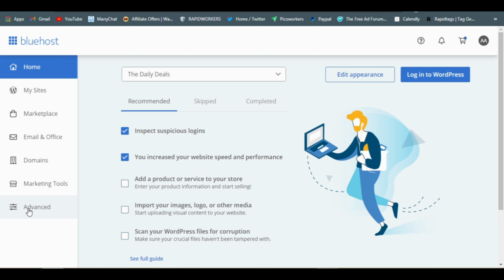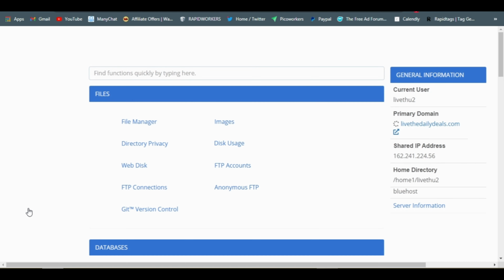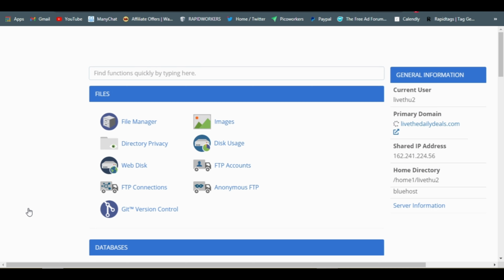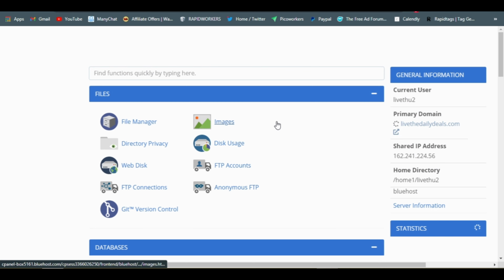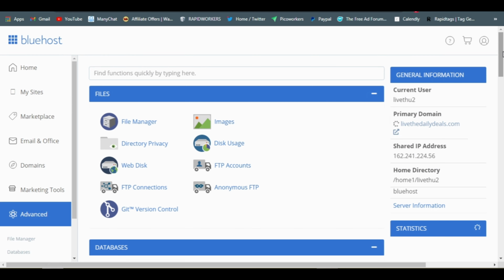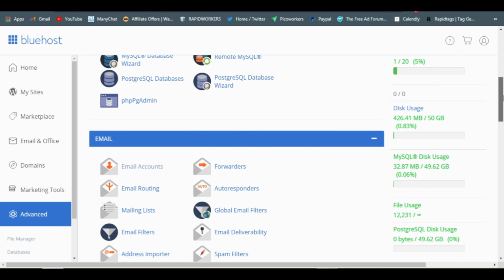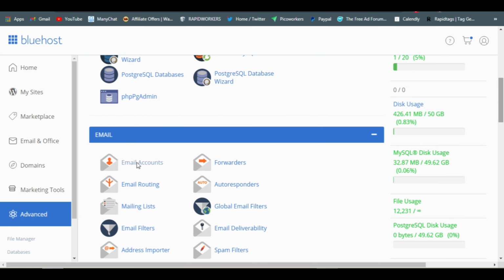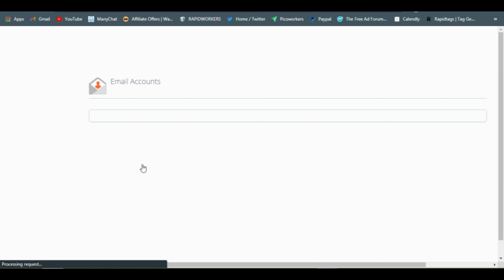So it takes me to the cPanel, the control panel. So now that I'm in the control panel, I have to look for the email account. Yes, so all I have to do is to click here. Once I click on the email account, it shows me some of the emails that I've created recently and an opportunity to create more.